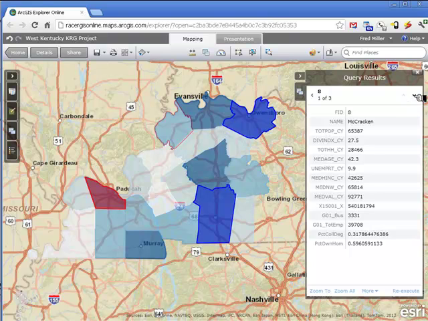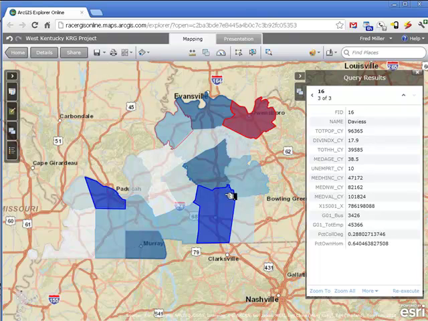So if we want to look at the other counties that are selected, there are two ways of doing that. One of them is to move down with the arrow keys here, and notice we've moved to Christian County, and then on to Daviess County, which is the other county that's selected. Or you can click on them on the map.